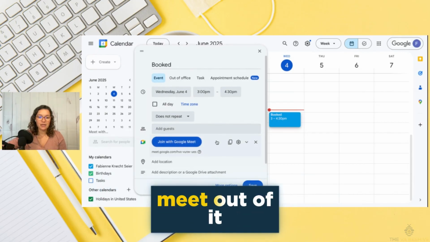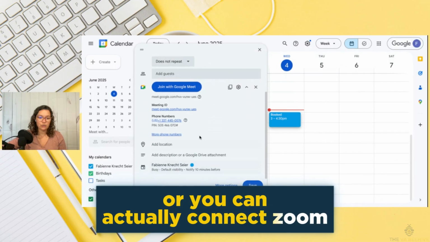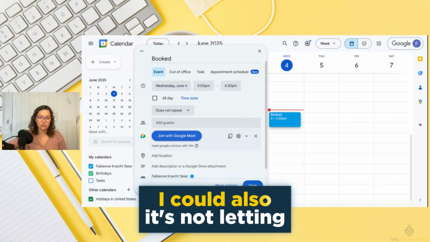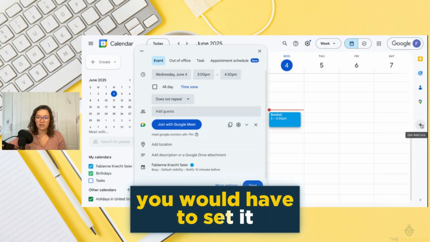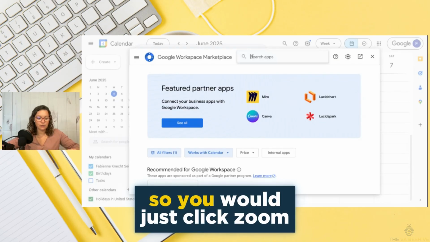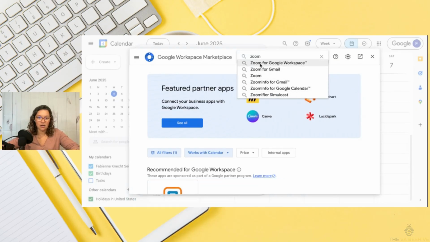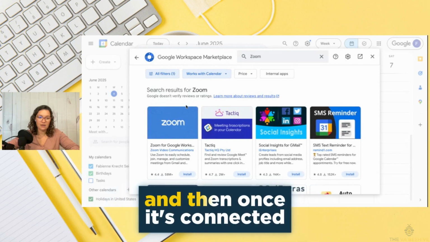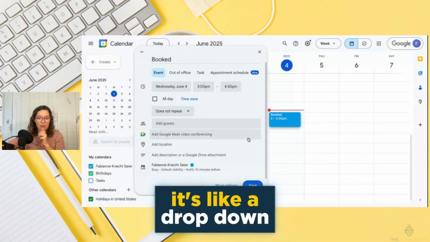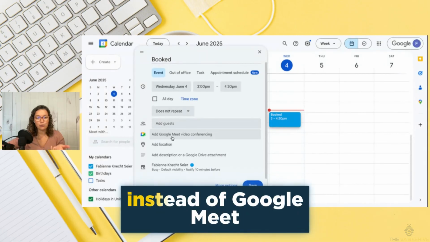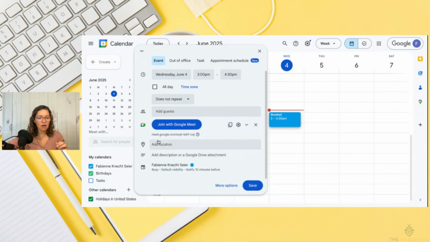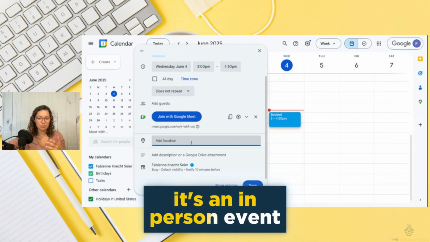If you want to do a Google Meet out of it, or you can actually connect Zoom as well. So if I were to get rid of the Google Meet, I could also, it's not letting me do it. I think you would have to set it up here on the sideline in the apps section. Yeah, so you would just click Zoom and connect Zoom through here. And then once it's connected, whenever this is not selected, it's like a drop down and you can just select Zoom instead of Google Meet. However, if you don't use Zoom, Google Meet works perfectly fine. You can add your location if it's an in-person event.